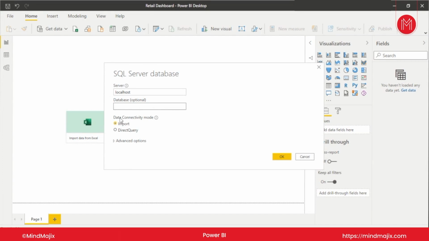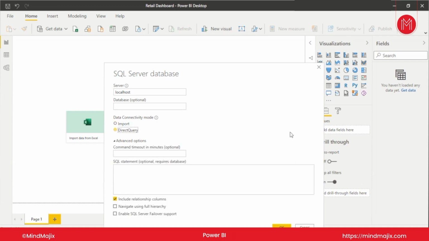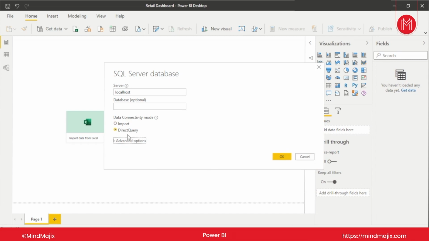Now, the data connectivity mode. What are DirectQuery and Import? If you want to use a direct query, you have to put a query here, a query for views or stored procedures, and then the data will be fetched into Power BI. But I have to import the data tables into Power BI, and in the front end I will make the relationships. So these are all optional parameters. I will just go with Import.